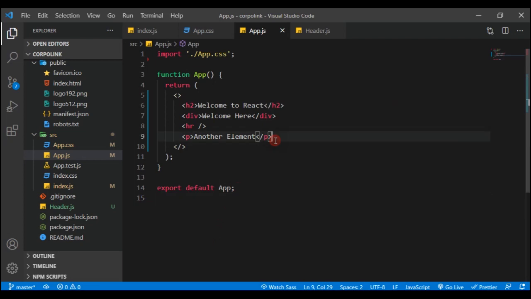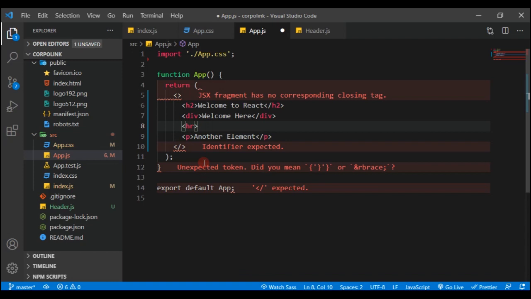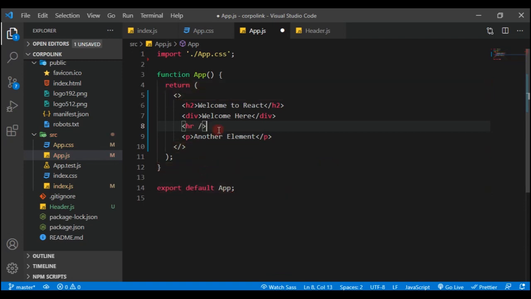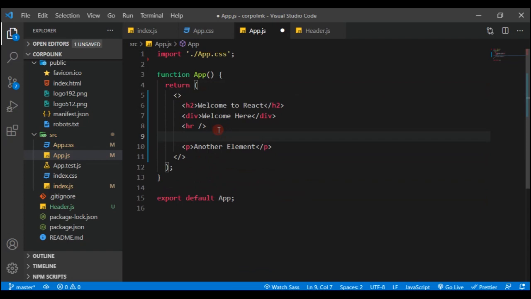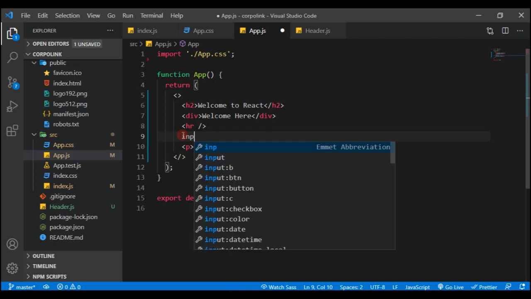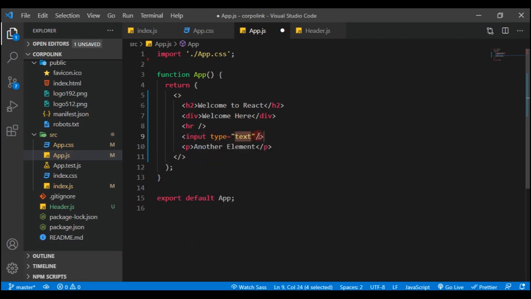So if I do something like an HR without closing it, it's going to show me an error. So I'm just going to fix that. Now this should be noted in cases of, let's say you have an IMG tag. It should always be self-closing. Now let's say you have a BR tag, you should always close it up. Even when you have an input tag, you should always close it up. So that's one of the things you need to know about JSX.